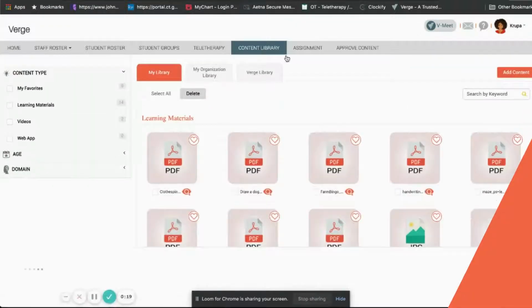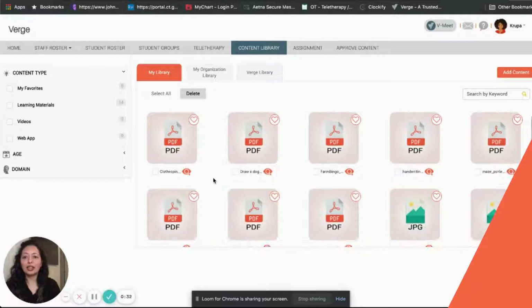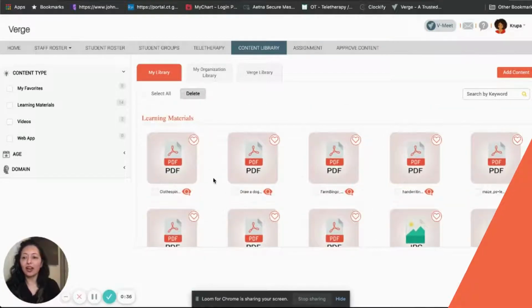And what you see here is three different tabs which say My Library, My Organization Library, and the Verge Library. So in My Library, it is the PDFs, the worksheets, the web apps, or any other learning materials that I have purchased or that I have created on my own and uploaded from my personal computer.